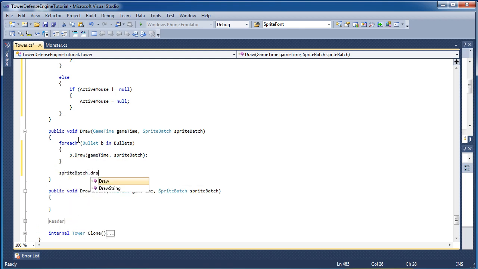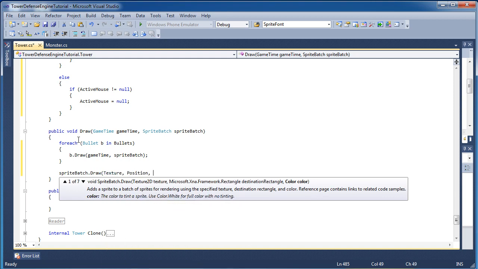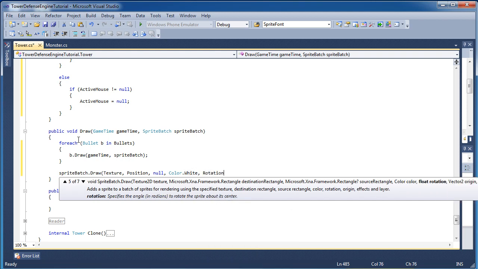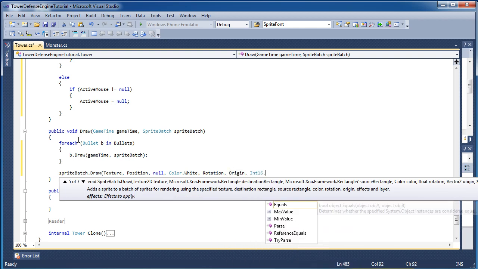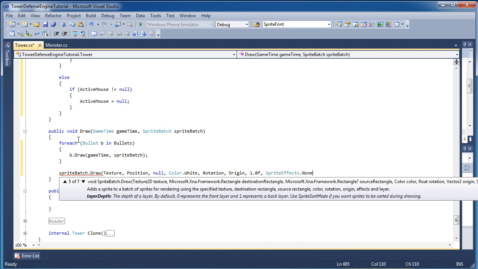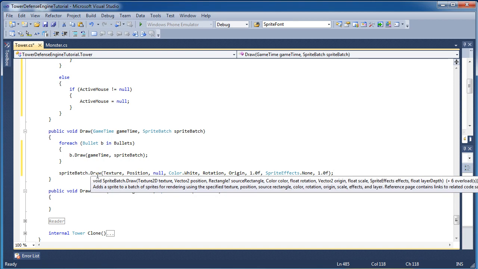So spriteBatch.Draw, texture, position, null, Color.White, our rotation, our origin, 1.0f, SpriteEffects.None, 1.0f. Alright.